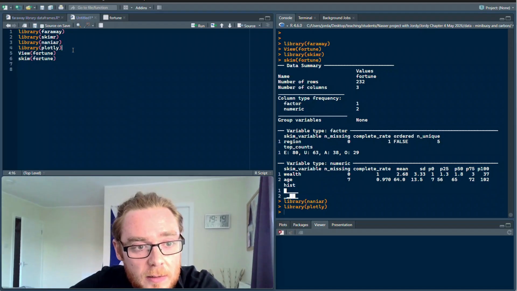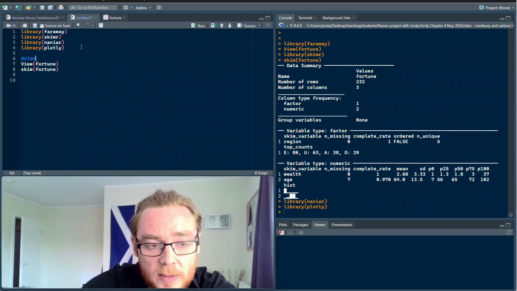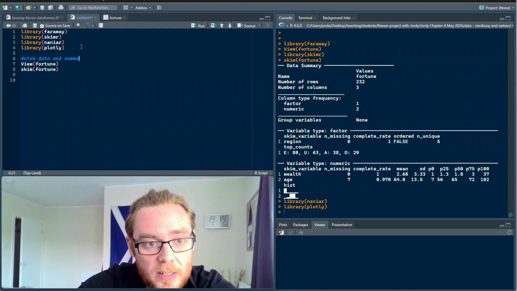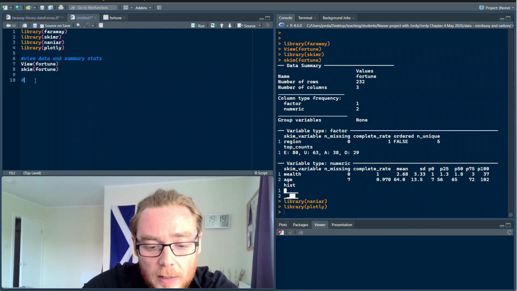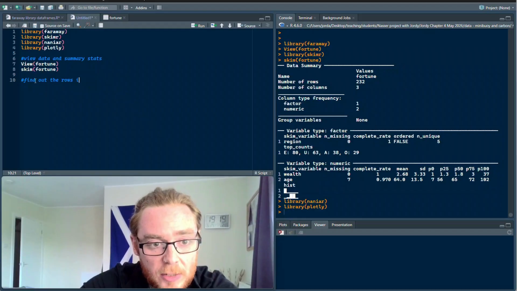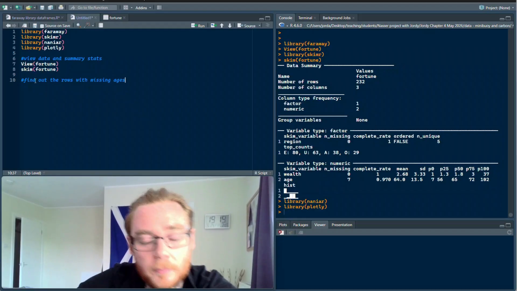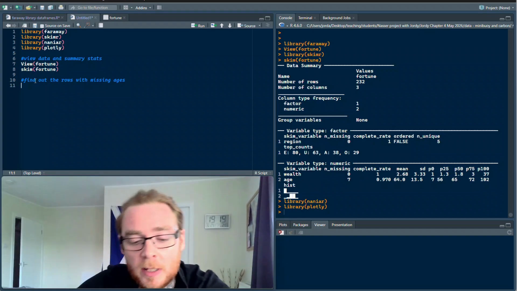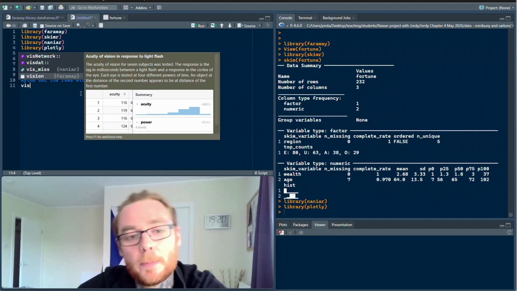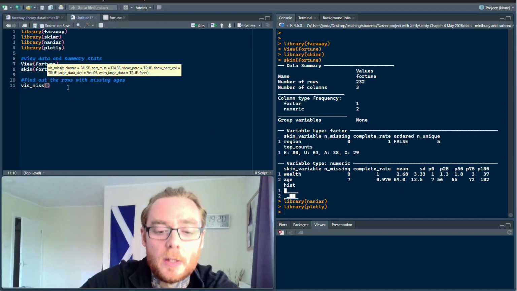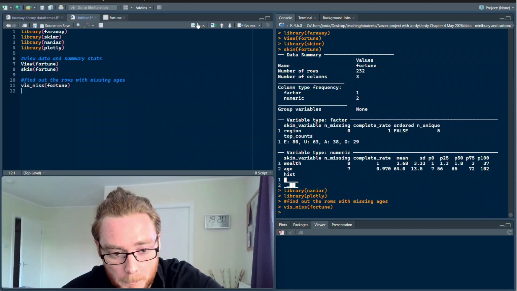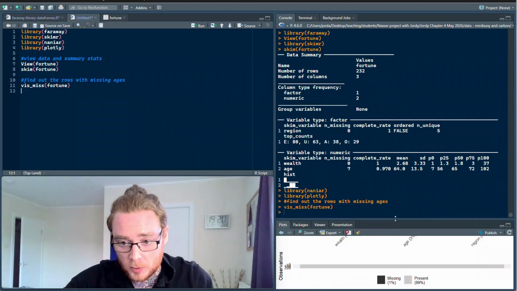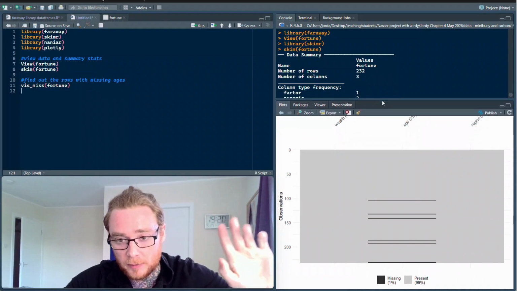Let me just separate this into view data and summary stats. Find out the rows with missing ages. So if you've got naniar up and running, you just need to do this, right? This vis_miss, like this. Alright, so we're nowhere near the boxplot stage yet, but here's a graph.